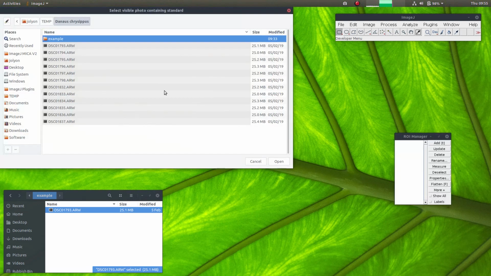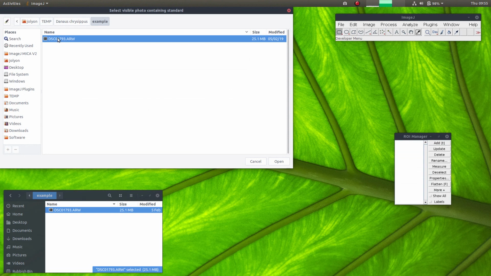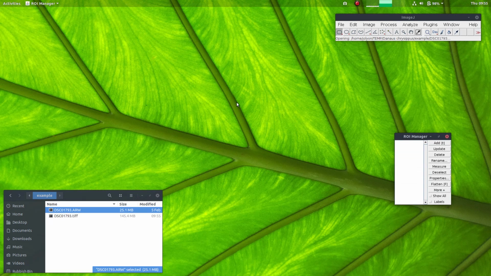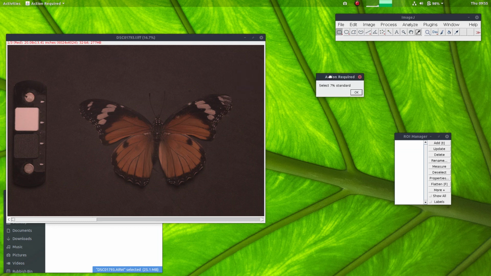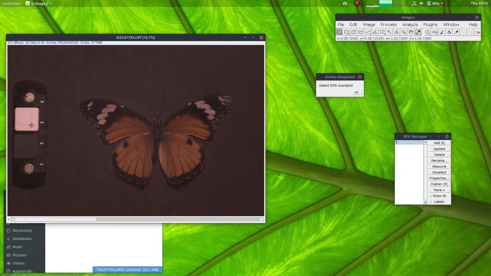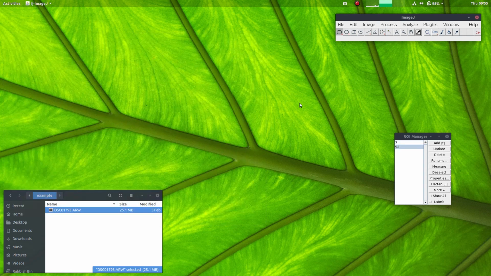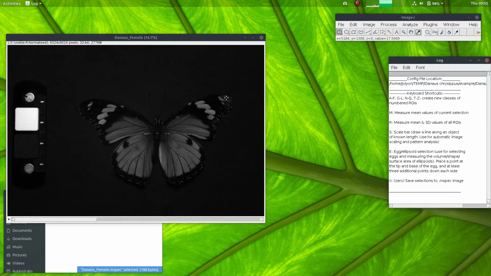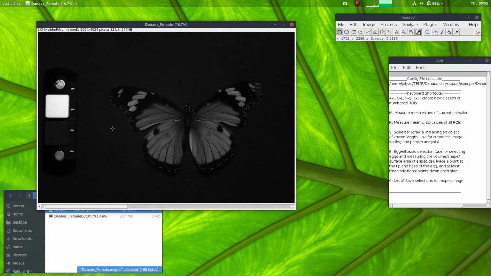So when we're ready, I'll just click OK. I'll find this example picture. And so here we have the picture. It's being shown to us as a nonlinear color image, and it's asking me to select the 7% standard. So I just draw a box over the 7% standard, click OK, and then it's asking for the 93%, click OK. So that's it. It's loaded a calibrated normalized reflectance image.